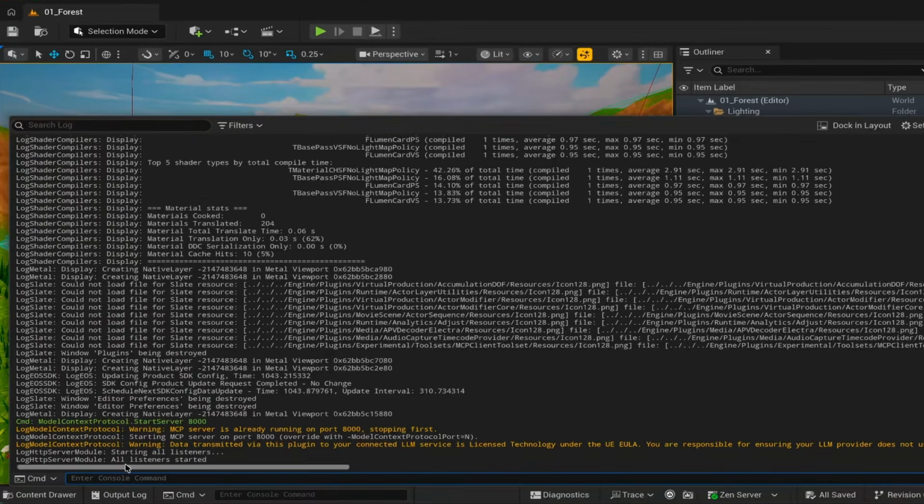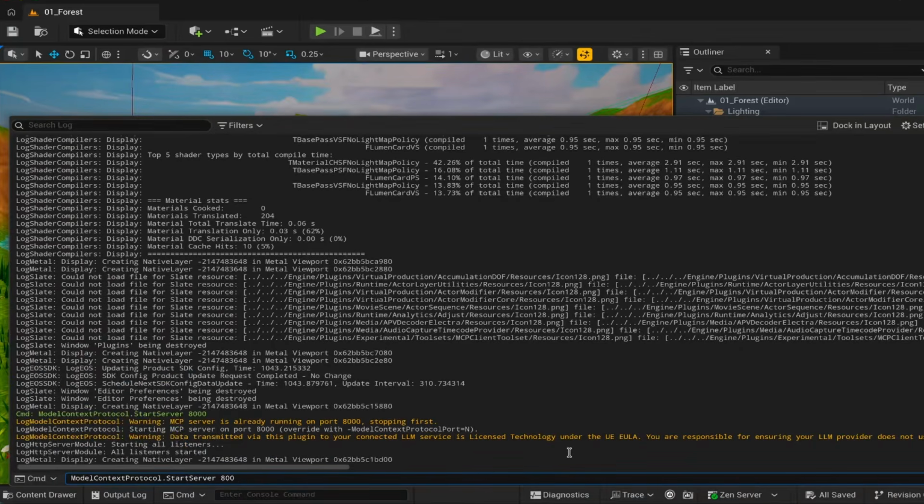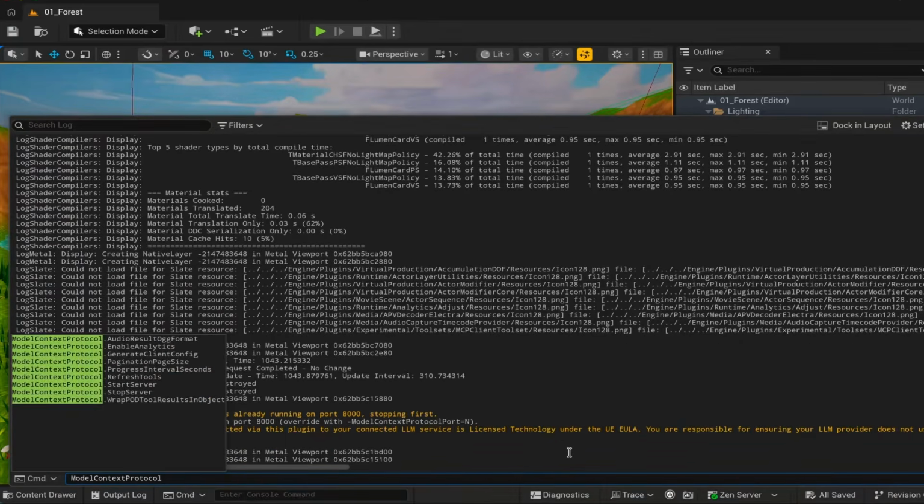So it says all listeners started. This is running my server. I had it on auto start, so I don't have to do it. But if you don't have it, you can use that start server. What we can also do is, Model Context Protocol is the plugin that we have installed here, and we can use some commands from it.